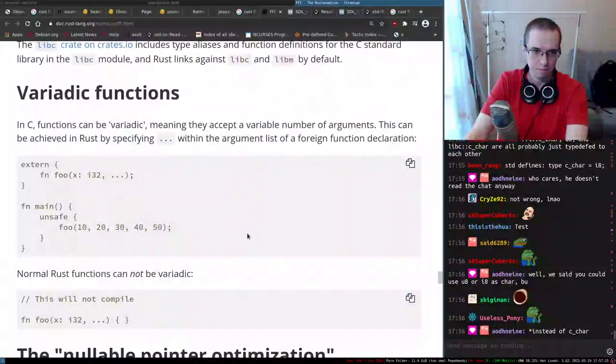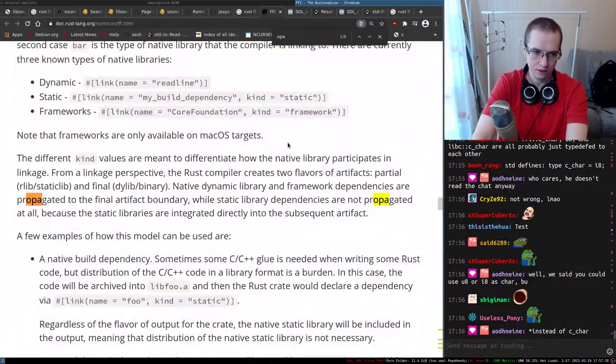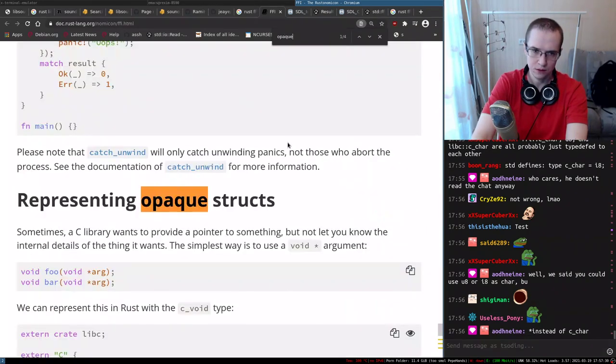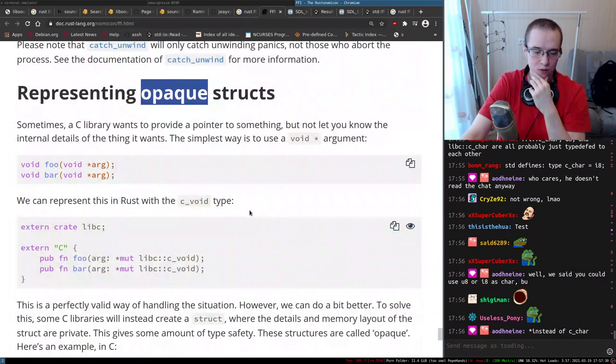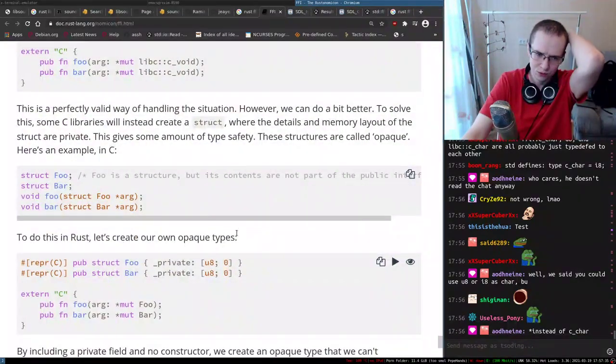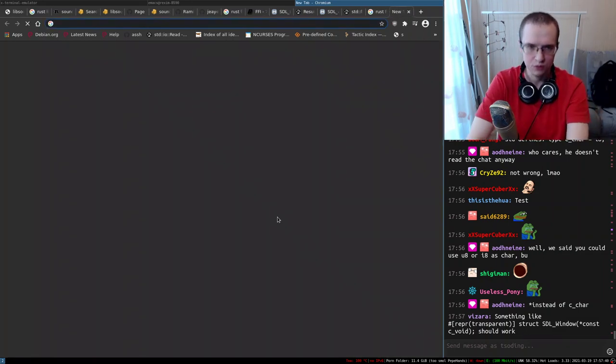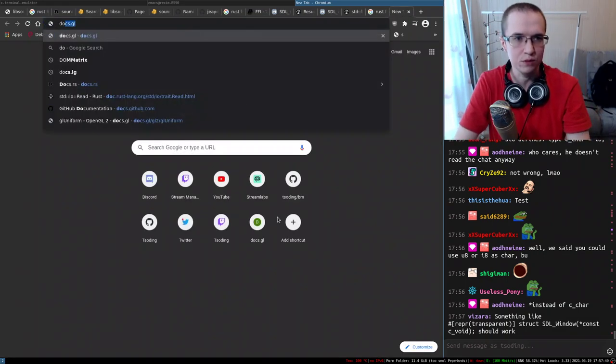Foreign call convention, okay. So it also said something about opaque pointers, opaque structs, right? So you can just do libc void. How do I do c void without the libc? It should be possible to do it like that, right?